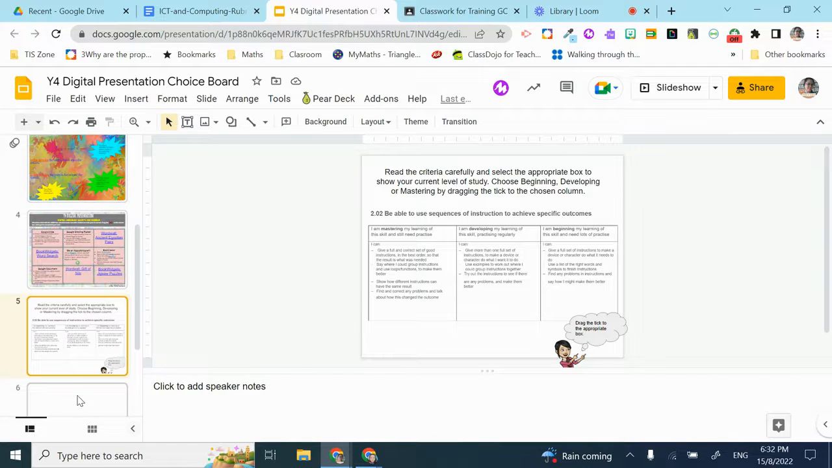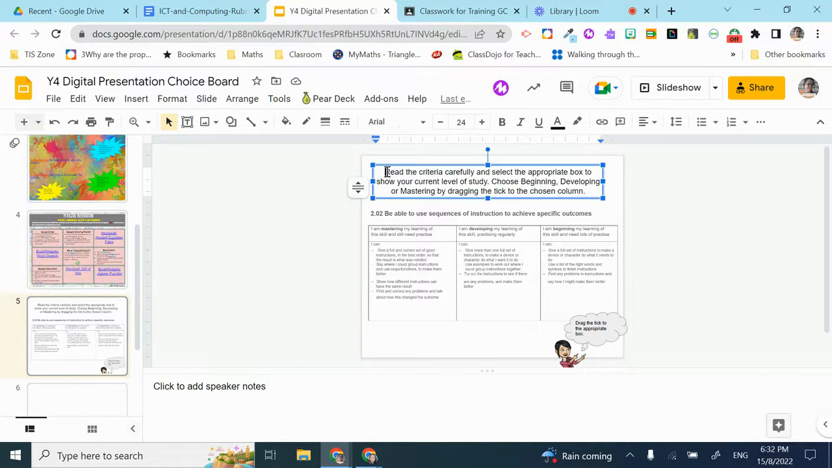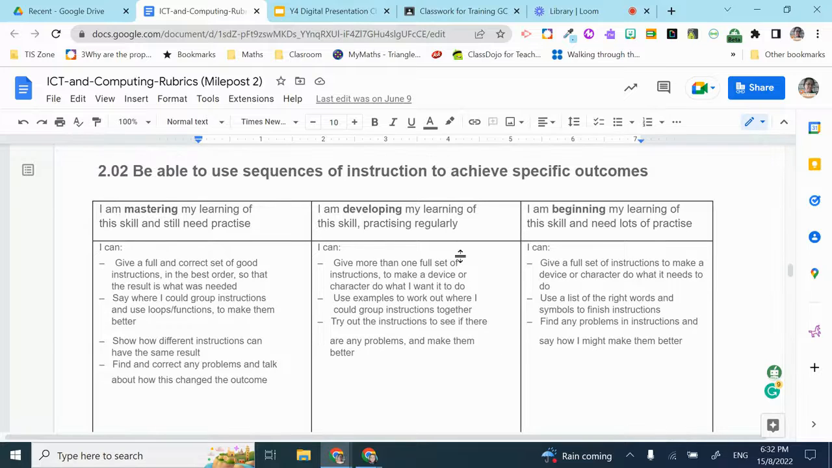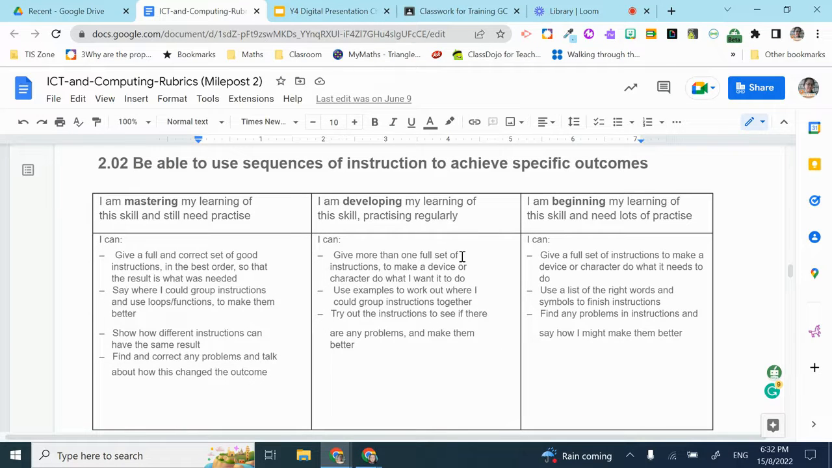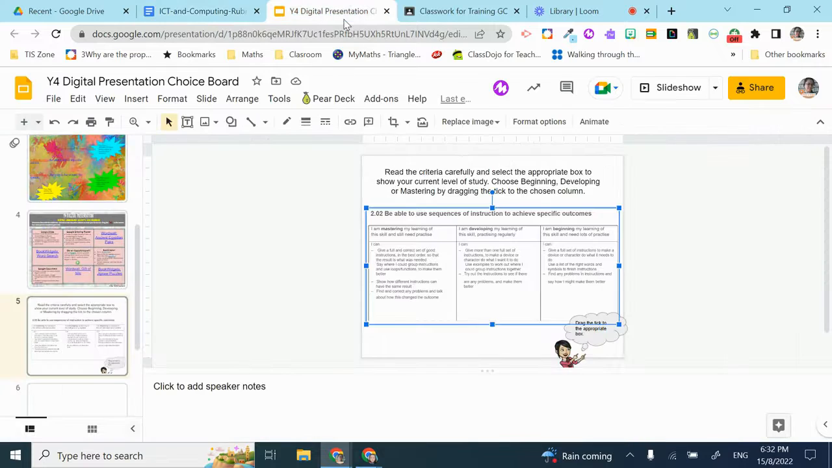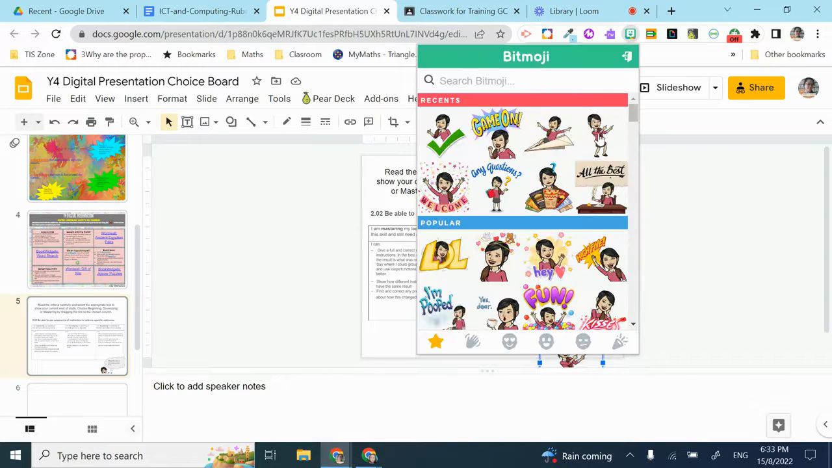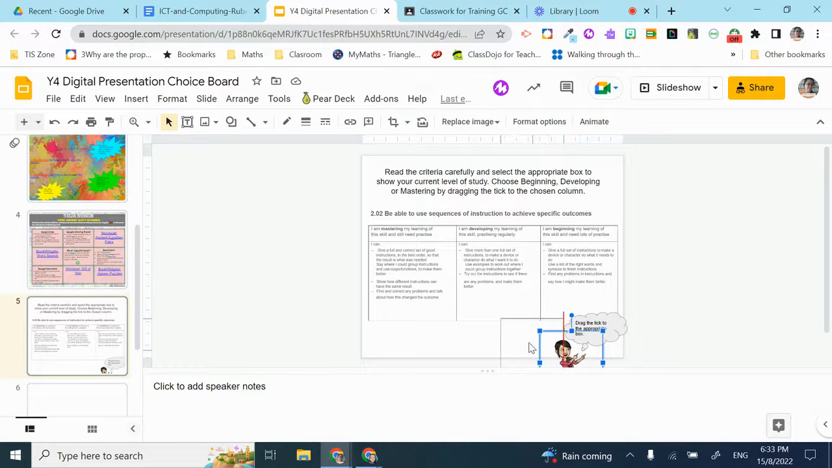Okay, so what you need to do is just type in the information or the questions, read the criteria. And then what I did here is I took a screenshot of the real computing rubrics, the students' rubric, and I'll just paste it here. And then to make it cuter, I'll use an emoji or Bitmoji here and add something that points to somewhere here, for example.